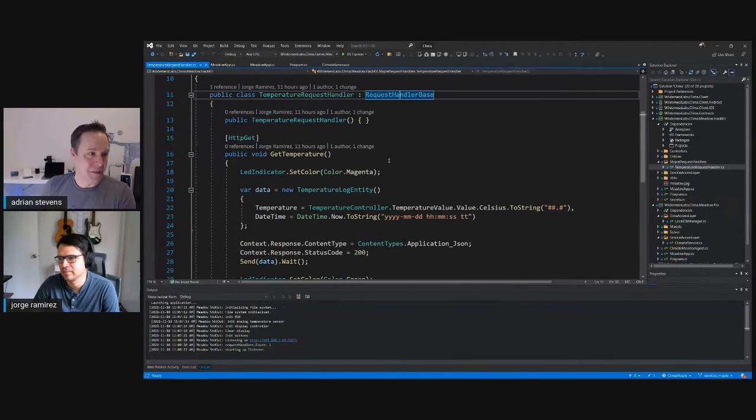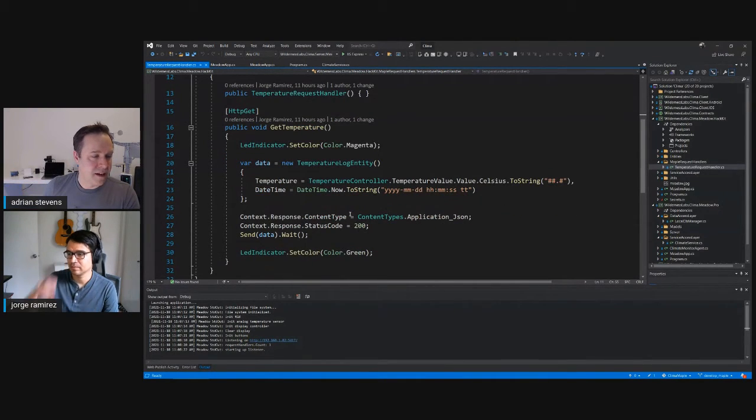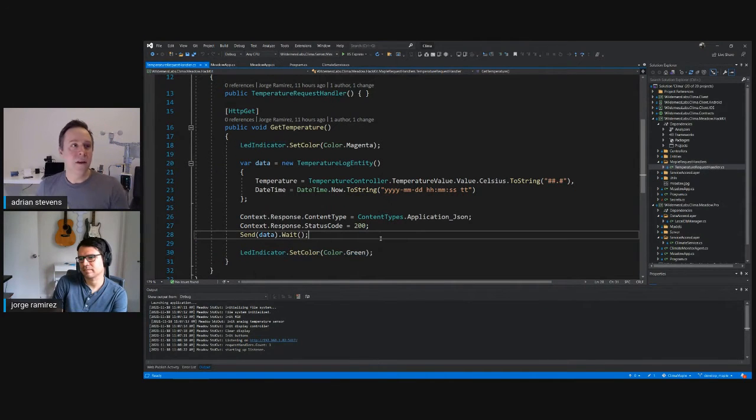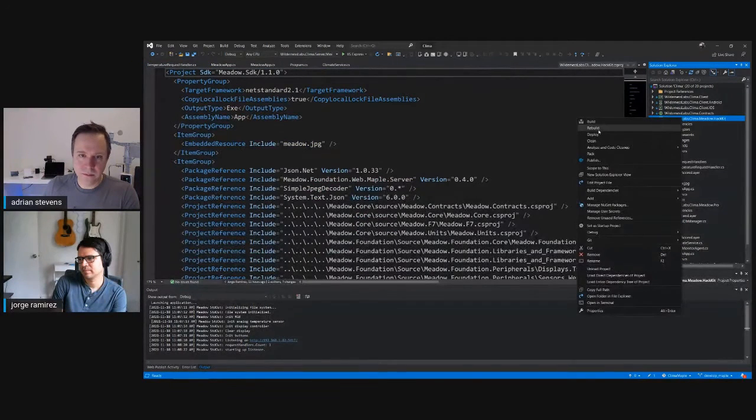There's some convenience here. We're going to toggle the LED on the board to give us a status indicator. It'll go magenta when the request comes in. And then we're going to build up our data and store it off, and then put our color back to green. And so I'm going to run this. I'm going to fire this up right now. I'm going to hit deploy.